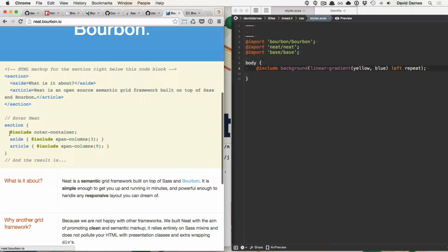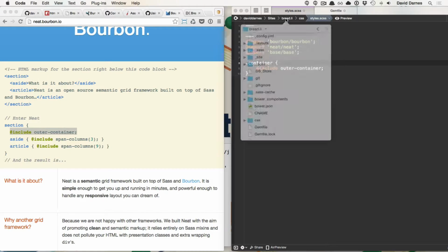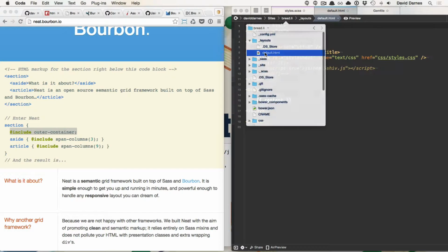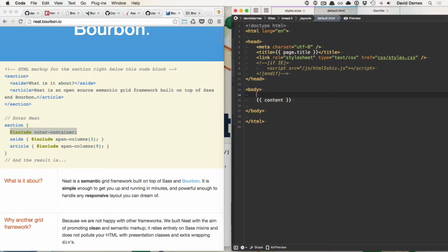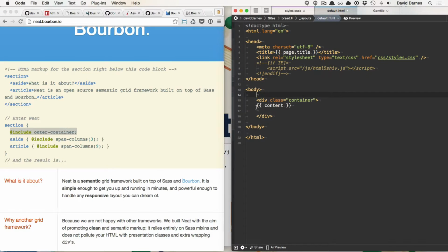And so let's take this out and do @include container. So maybe we shouldn't do that. Maybe we should do that on an actual container. And then I guess we're going to need to make sure that our default template's got a container. So let's quickly do div class container. Close it, put our content inside of it so we can actually see it going.